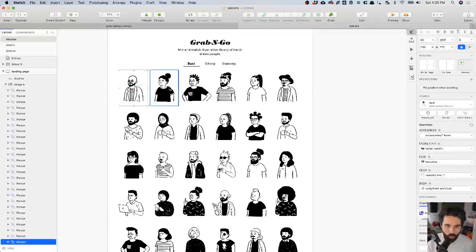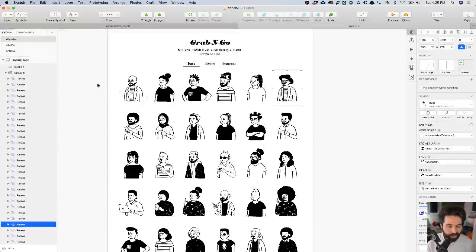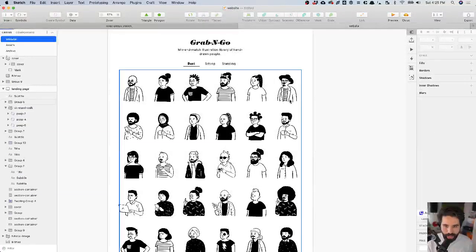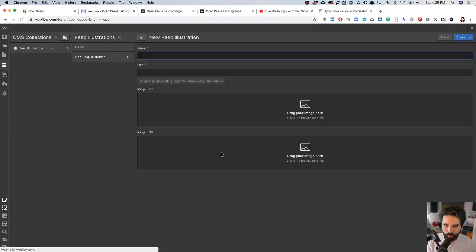So each one of these images is one item in our collection. I already exported these images, so I can just start importing them over here. So I'm just going to create a new pip illustration.